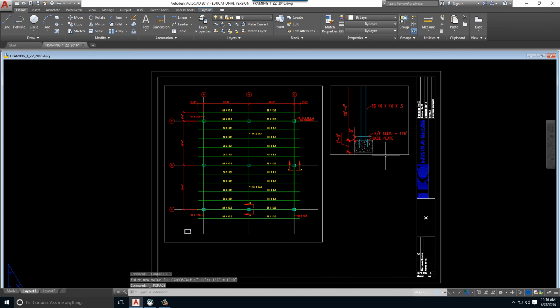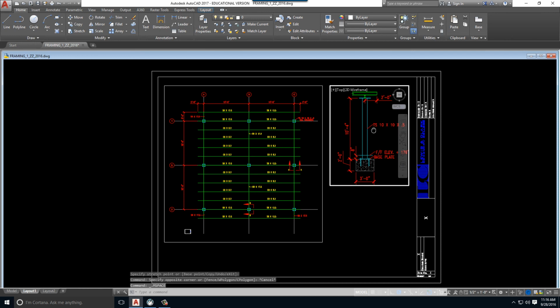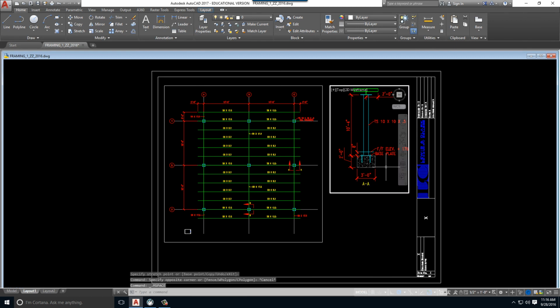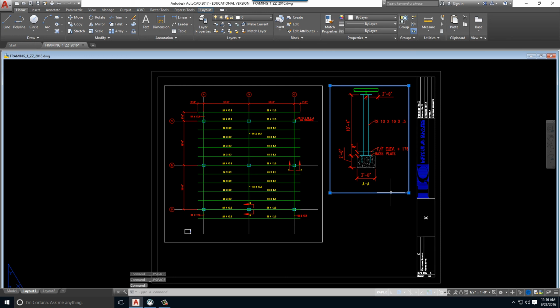Now, that's at a 1/2 inch equals a foot, but there's a problem with it. The text is way too large, right? Even though it's a 1/2 inch equals a foot, which is what I want, the text is way too large. So we're going to figure out how to fix that, and we're going to do that in the second video that we make, okay?